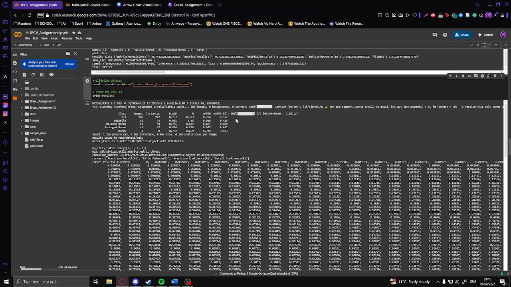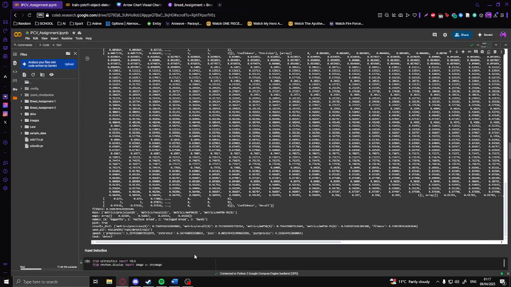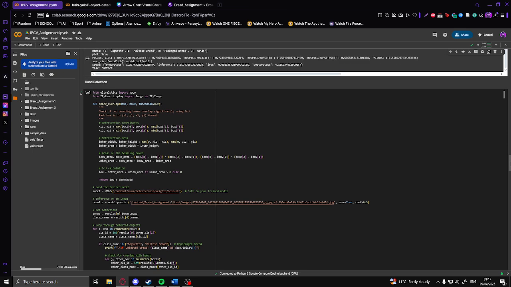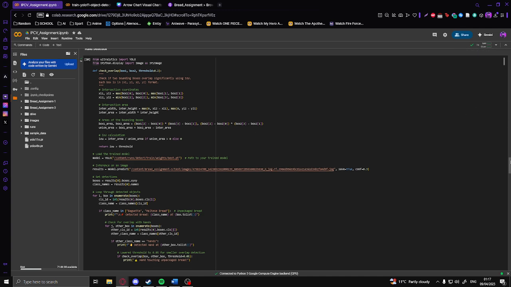I validated the dataset to make sure that there were no issues. And here were the results: baguette, Maltese bread, packaged bread, and hands, and the accuracy. Then I went on to hand detection and checking that it could tell if it was packaged or unpackaged bread. So I did this by selecting the coordinates and using bounding boxes.